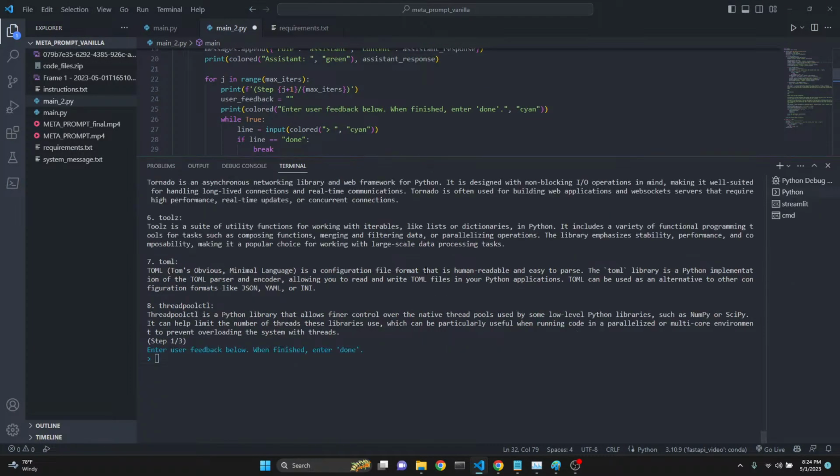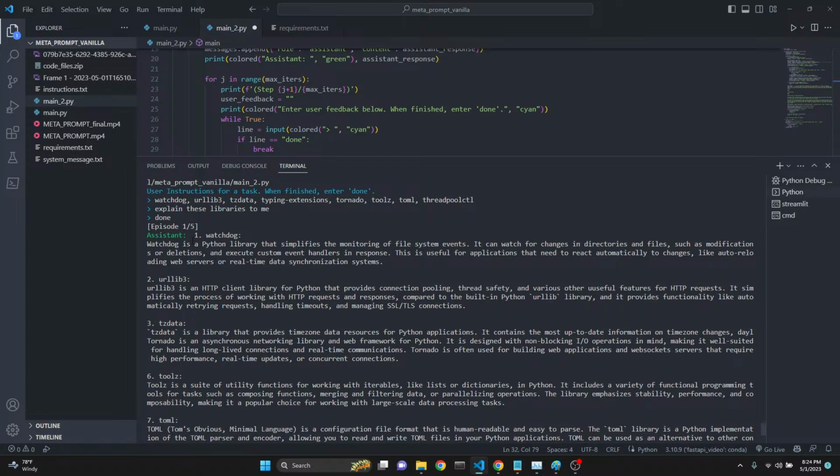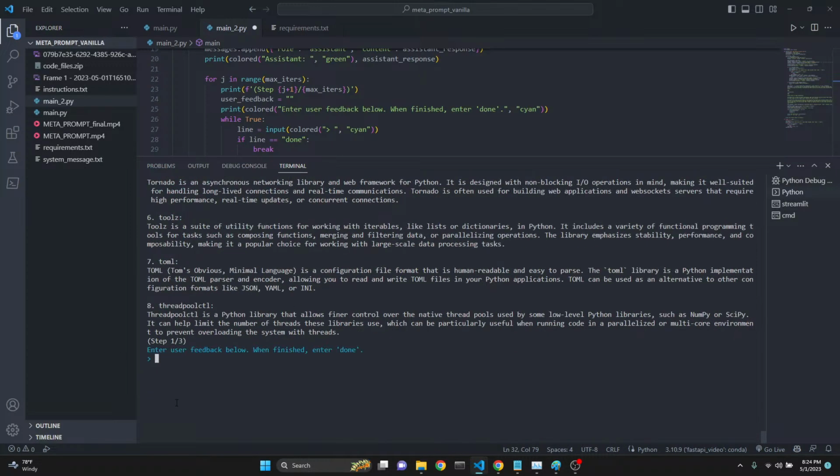Okay, here we go. We got a response. Great. It explains, so we're not going to read it, but now we can give it feedback. We can say return this information as a JSON object. And now see, we are doing multi-line, so we do have to say done. So now this is our first feedback.